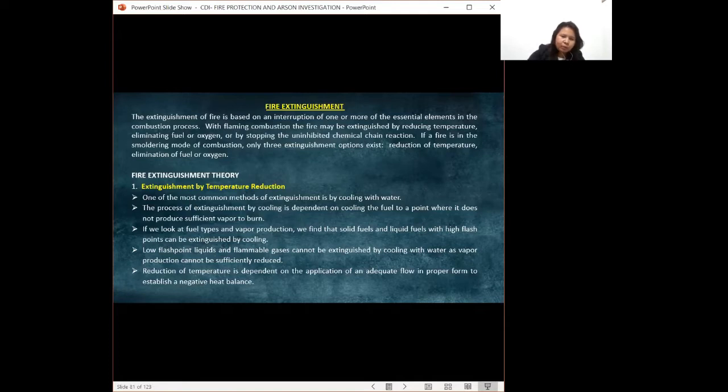So we have four. Let's start with the extinguishment by temperature reduction, or extinguishment by cooling. One of the most common methods of extinguishment is by cooling with water. The cooling process uses an extinguishing agent whose primary characteristic is heat absorption. So water is the best general cooling agent for firefighting purposes, used on Class A fires. In this method, the water absorbs the heat generated at the surface of the burning material, thus reducing the temperature of the material below its flash point. So that is extinguishment by temperature reduction.